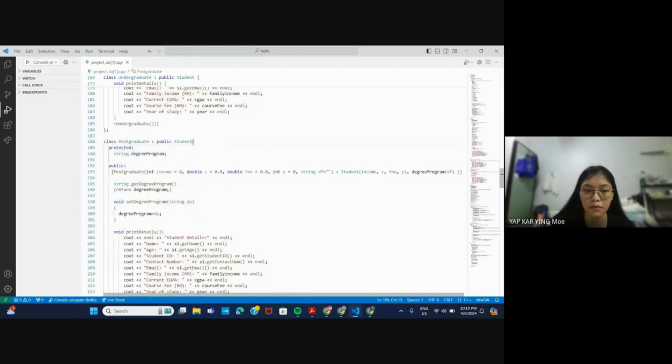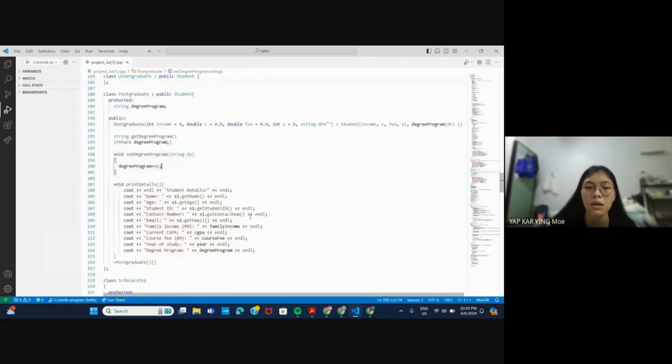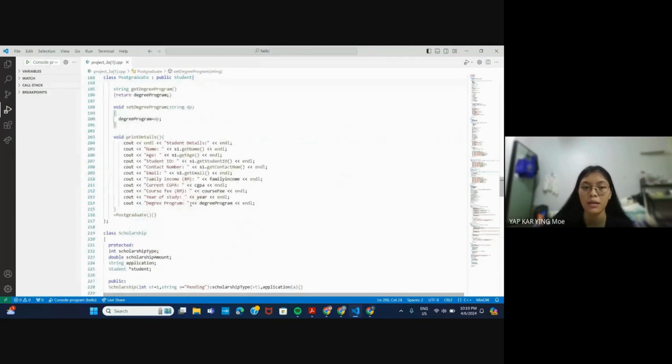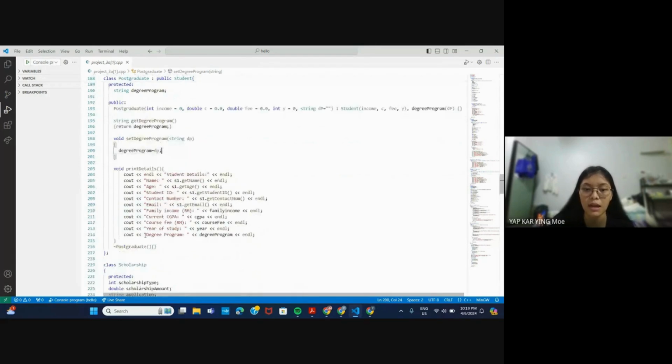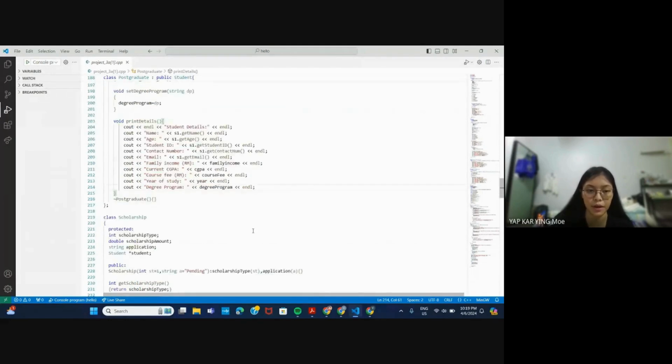Now we go to the class postgraduate, same as the undergraduate. The postgraduate has a constructor to set all the attributes, and this is the parent class and degree program here. This one is the accessor. This one is the mutator. Same as the undergraduate, we also have a print details function, but the difference is that this one has the degree program, so it will show the degree program keyed in by the user, which is PhD or master. Last, this is the destructor for postgraduate.